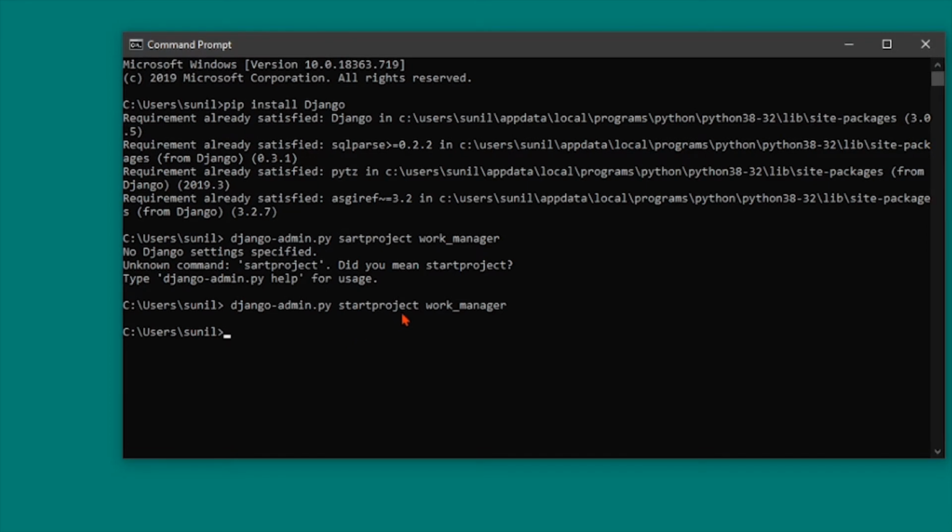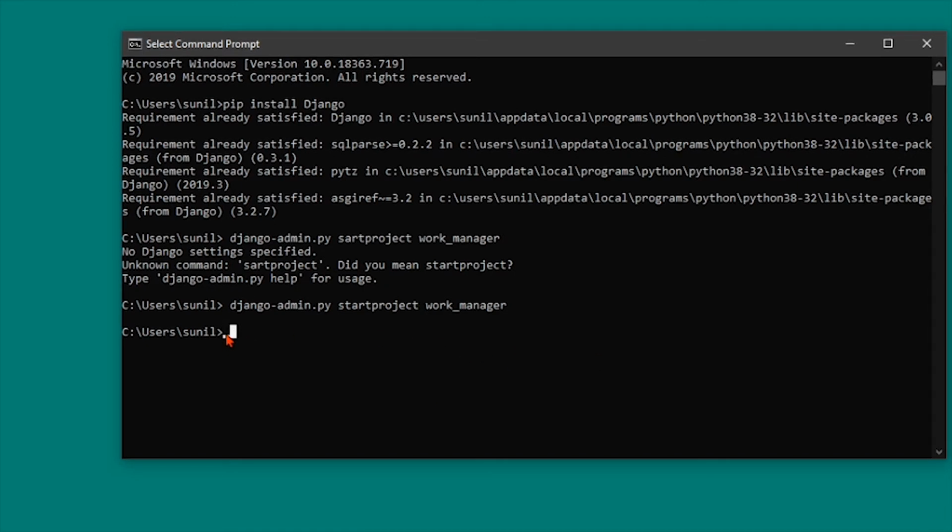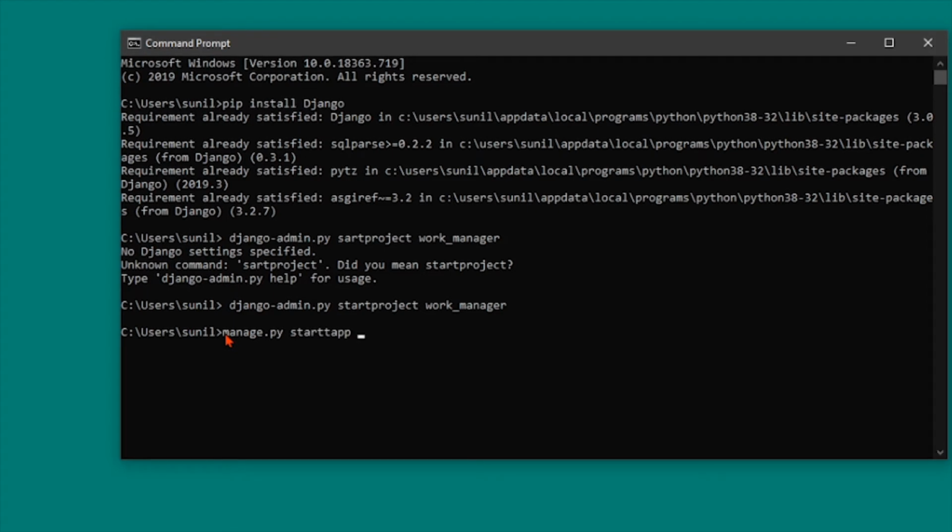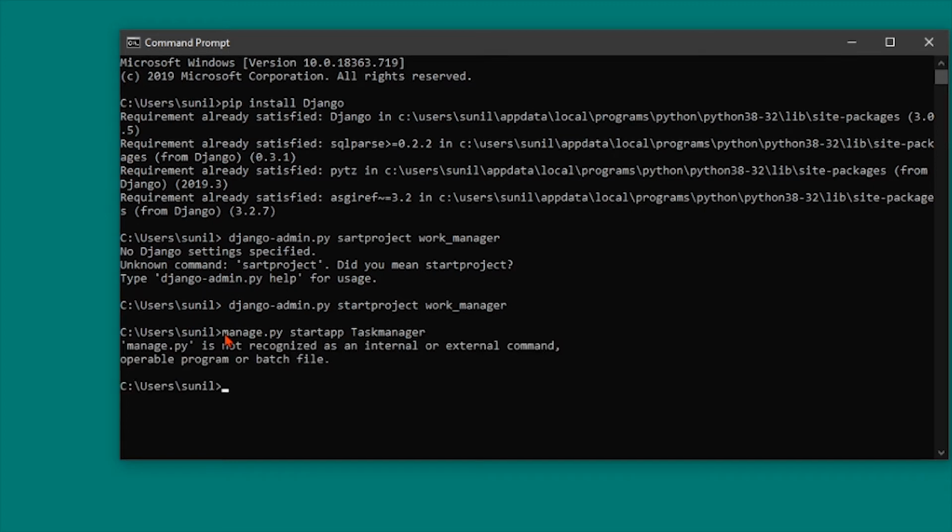Next up, we have to create an application. The application is the one that contains the HTMLs, the views, and how it interacts with the database and everything. The work manager just manages how it interacts with the server. It's the intermediate thing. To create our application, we're going to give manage.py startapp. You can name it whatever you want. Since it's a work manager, I'll name it task manager.